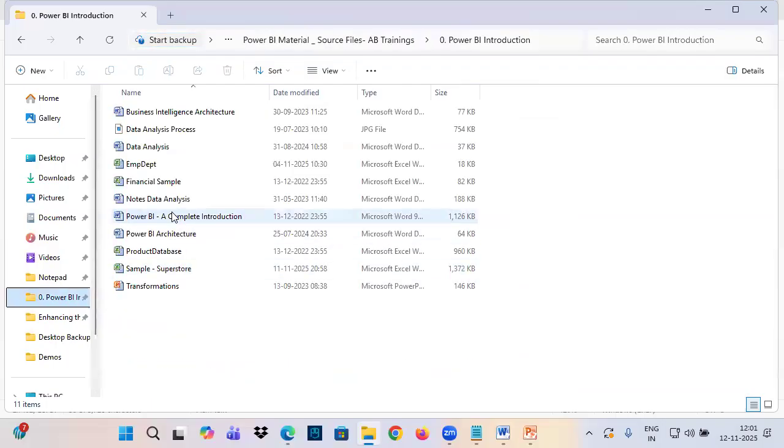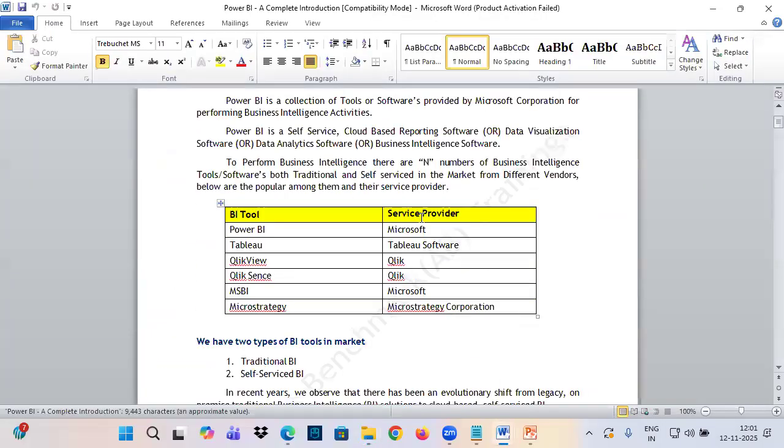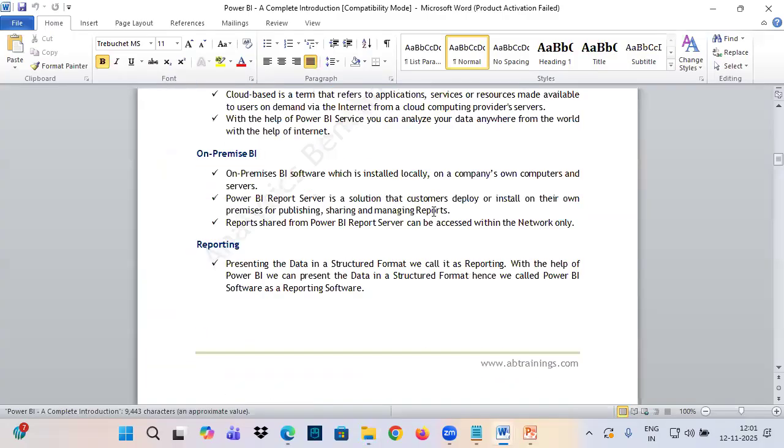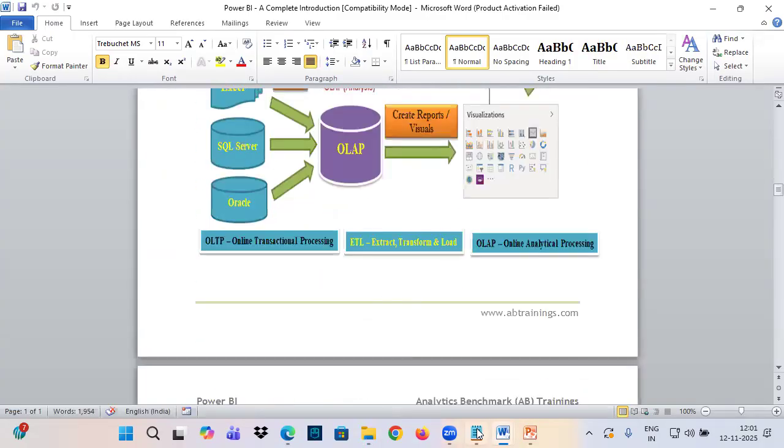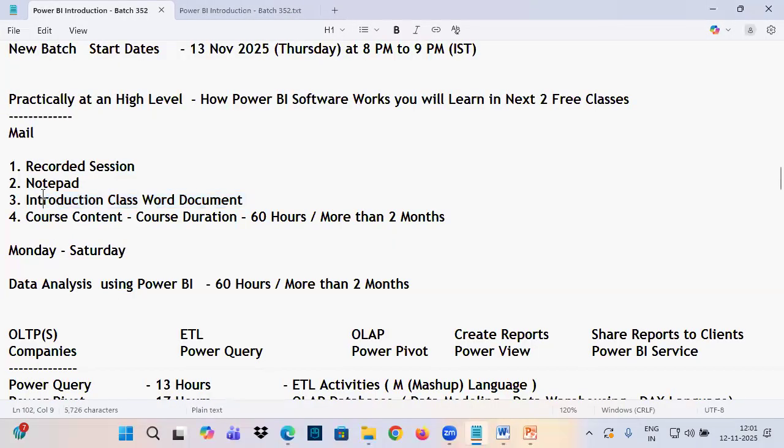Today we have the introduction, right? This is the introduction Word document. I am going to attach this Word document in the mail. Just go and read it once. You will not only get the introduction class Word document, in the mail you will get what?